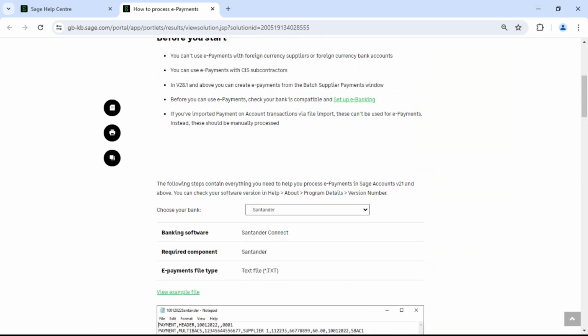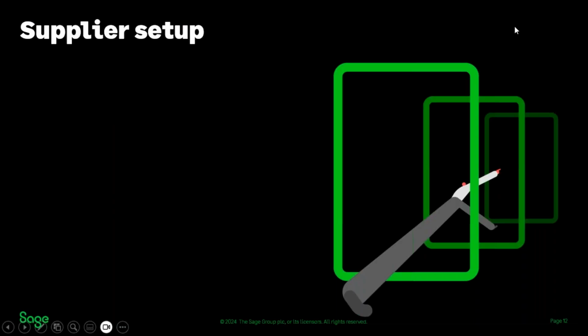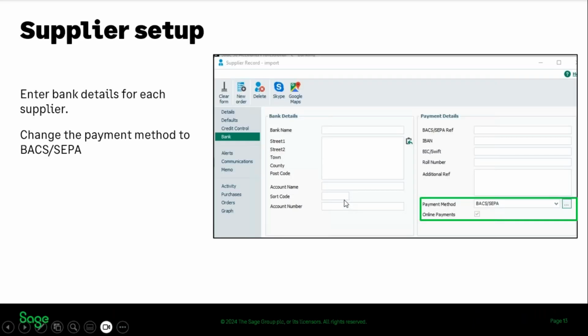So what we're going to do next, I'll just show you where you need to enter these details, just so that you can be sure that these are going to go out for you on your first extraction. So what you will need to do is go through all of your suppliers that you wish to pay using this method. It might not be that you want to pay everyone in this way. You might still have some that you're paying by different methods. It might be check, it might be cash.